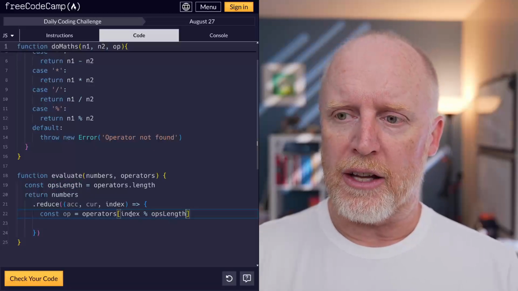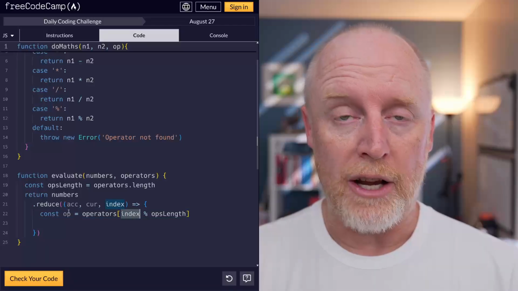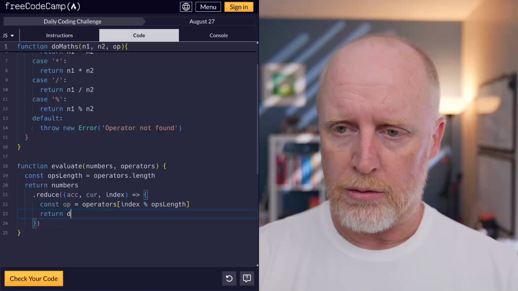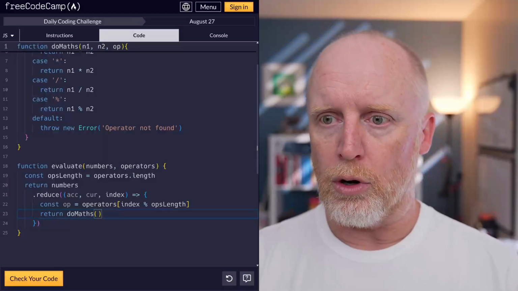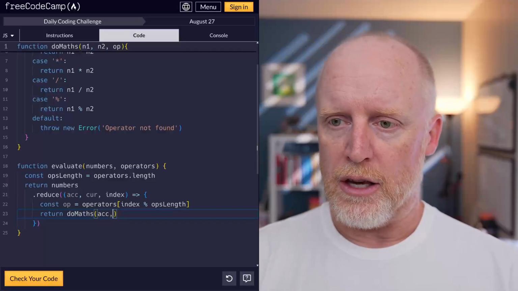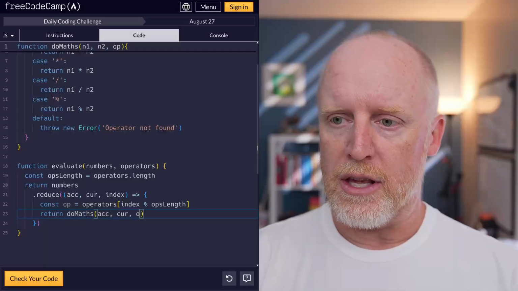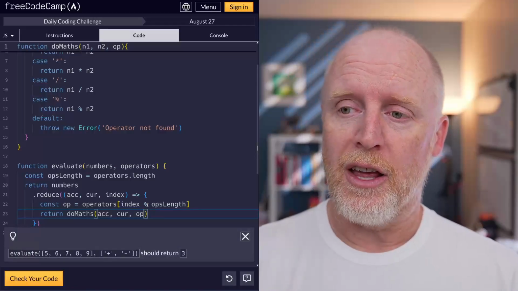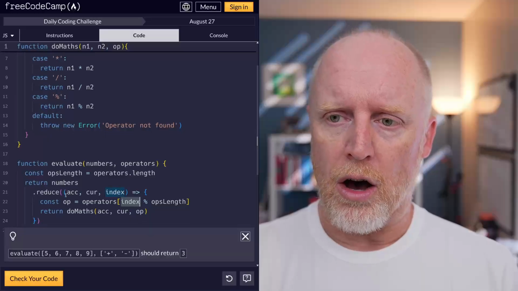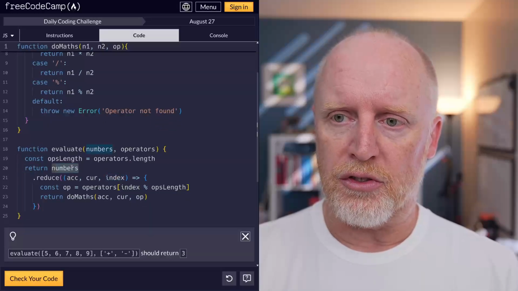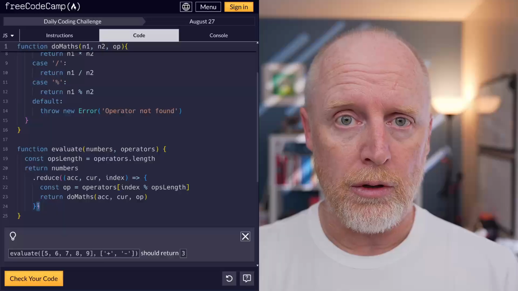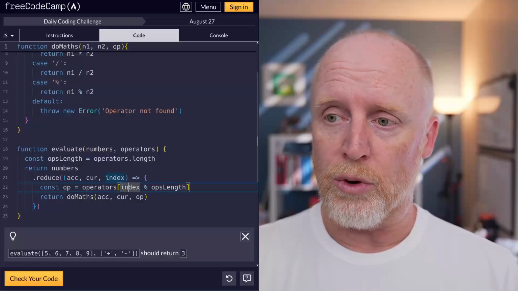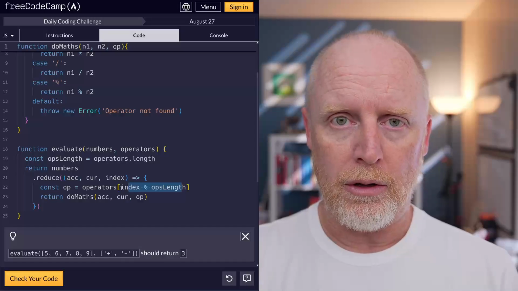But the problem here is that our index is off, right? Our index is absolutely off. So if we go and we bring that in, we return do maths, right? Do maths for what? Well, it's going to be the accumulator and the current and the operator, right? And it throws an error. And it should, because our index is off. We automatically slotted numbers 0 as our first value, but our index is now representing something that is not right. So when we reach in to get the operator, we're off by 1.